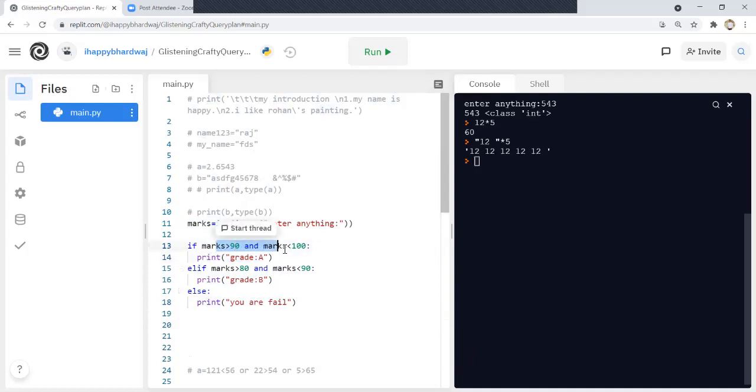If this condition is false, then only it is going to check the next condition written in the elif part. If this condition is true, it will do this. If this condition is false, it will go to the next elif condition. And if all the if and elif conditions are false, then it will do whatever is written inside the else block.